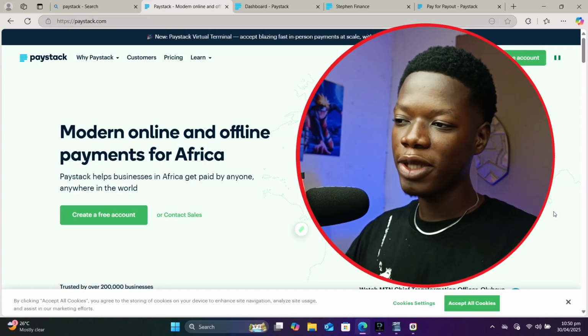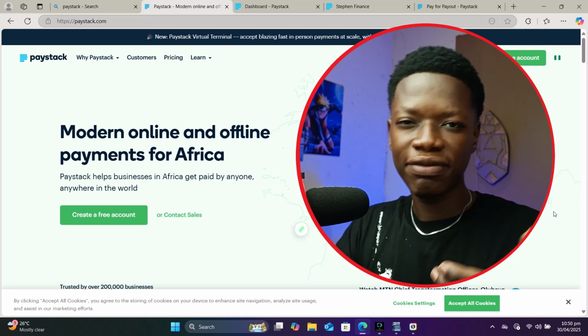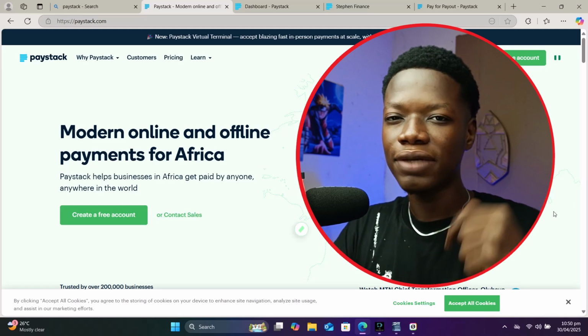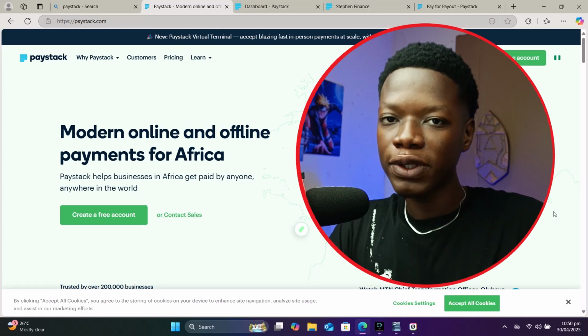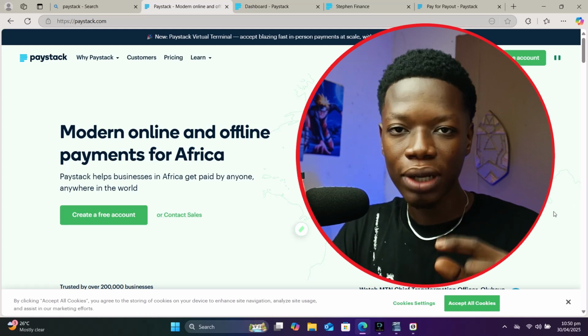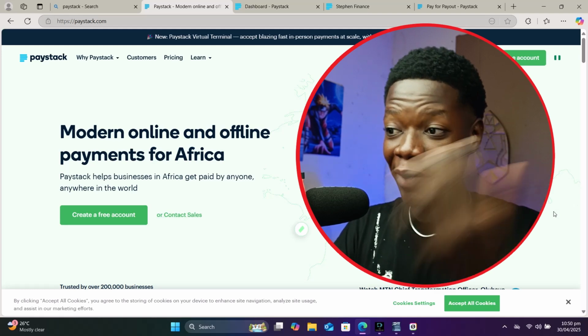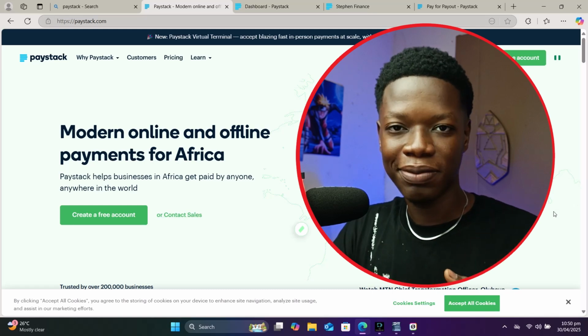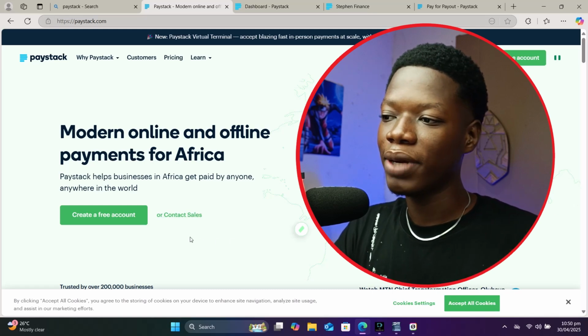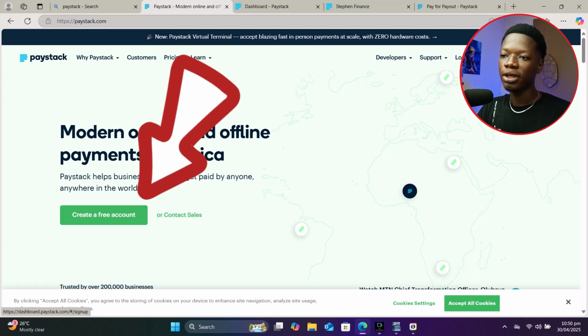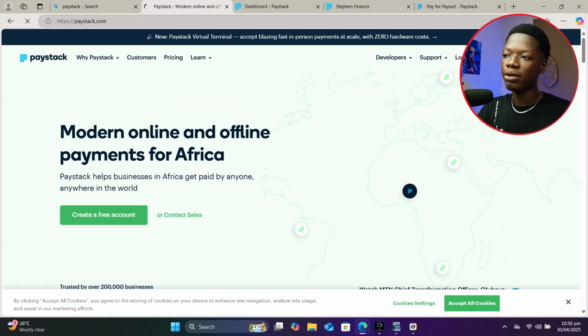Now, with this particular payment processor, in addition to receiving payments, it actually has a feature called the Storefront feature that allows you to create an online store for free right after creating your account on this platform. So let's just go ahead and create an account. In order to do that, simply click on create free account right here.